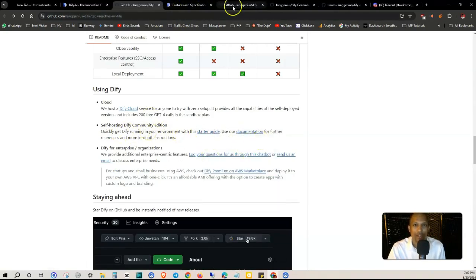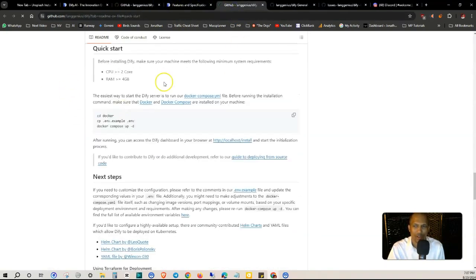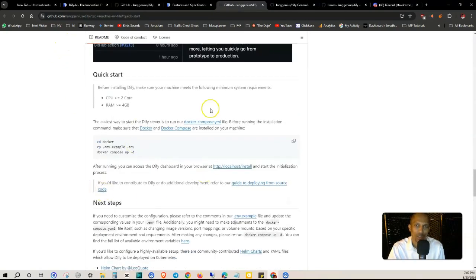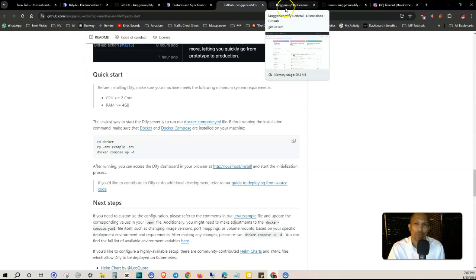So here's their starting guide, like a quick start. They basically just take you to the bottom of the GitHub page here, but this is how you get started. As you can see, this section is really short, so it's really easy to get started. Either that or you can do it on the cloud.